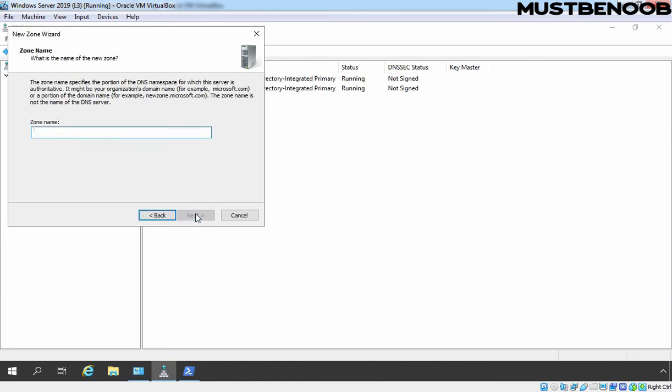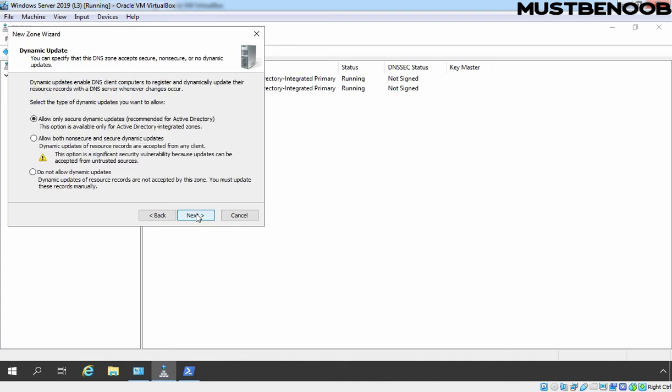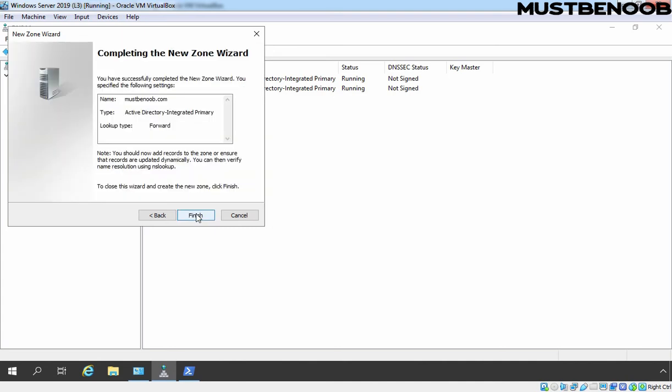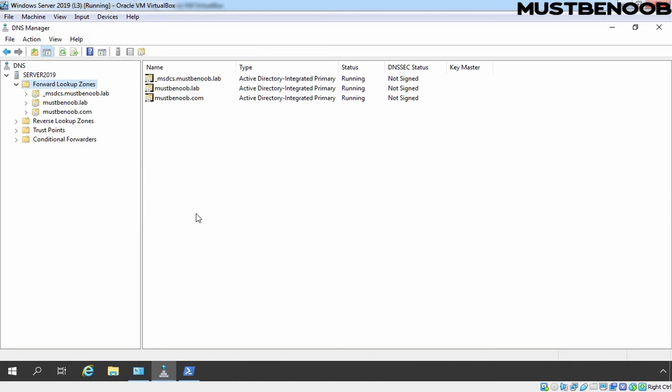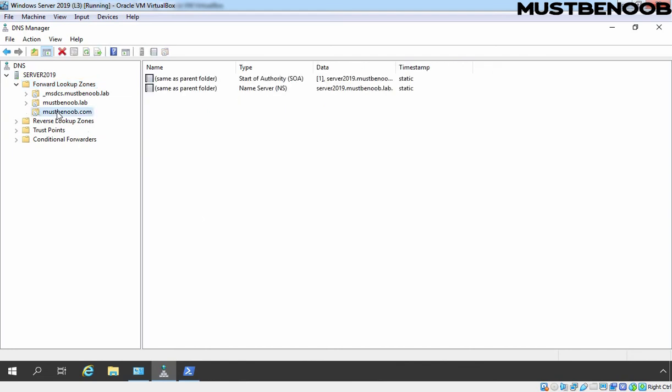Click on Next. Specify the zone name, mustbenoob.com, and click on Next. Click on Next again and click on Finish. Under forward lookup zones, now you can verify that we have 3 Active Directory integrated primary DNS zones, but we have a custom directory partition for the mustbenoob.com DNS zone.